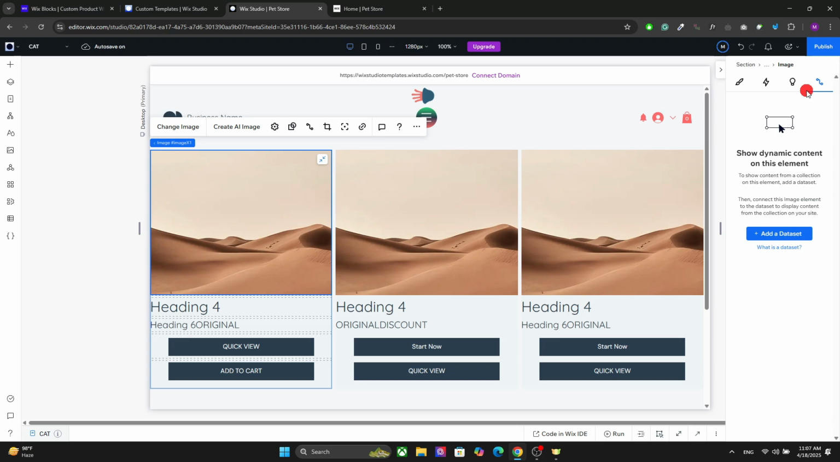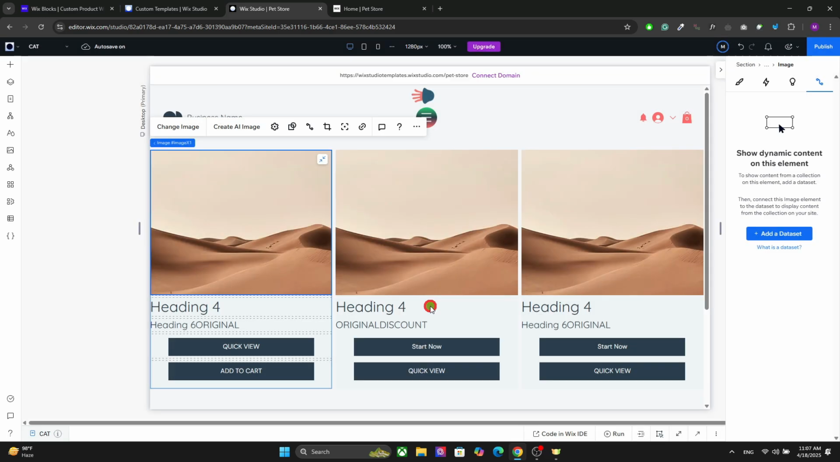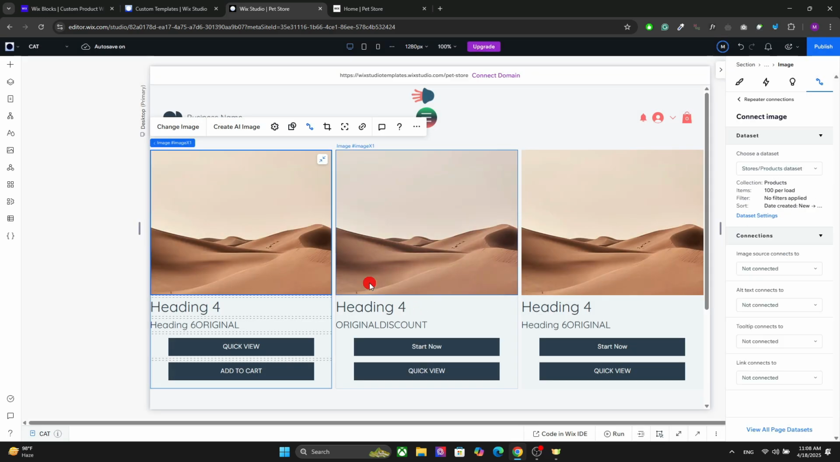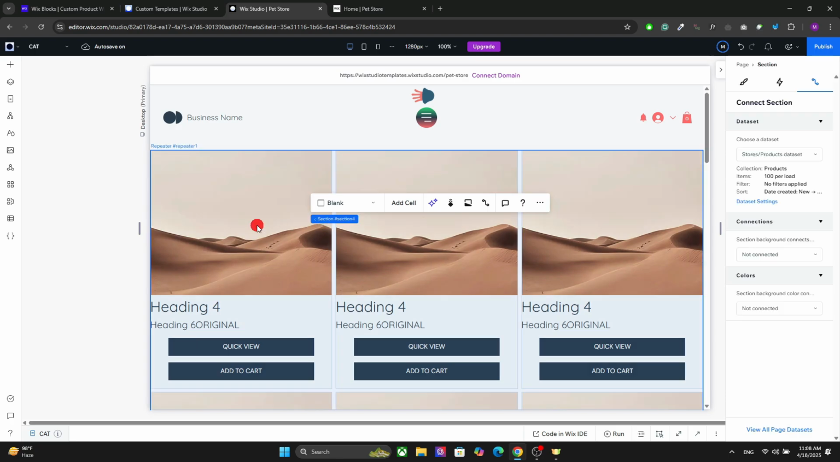So go to the CMS connections now and add a data set. All your product collection will be in the store. So right here we have the stores, and right here we have the products. So create the product data set like this. All right, and now make the connections.